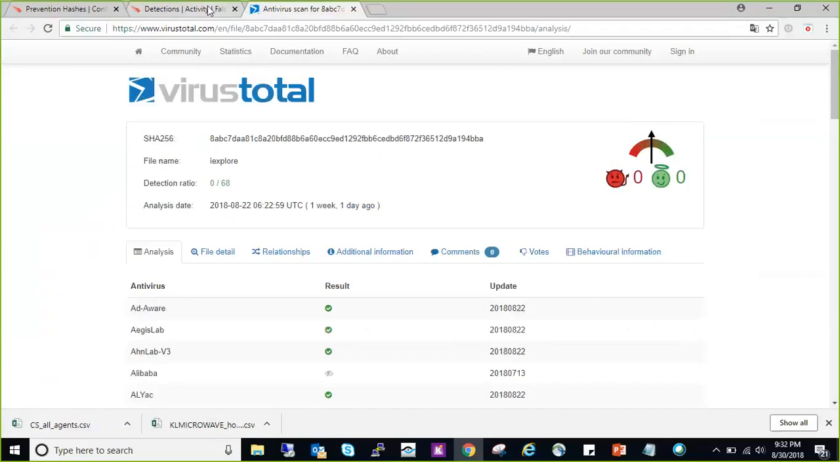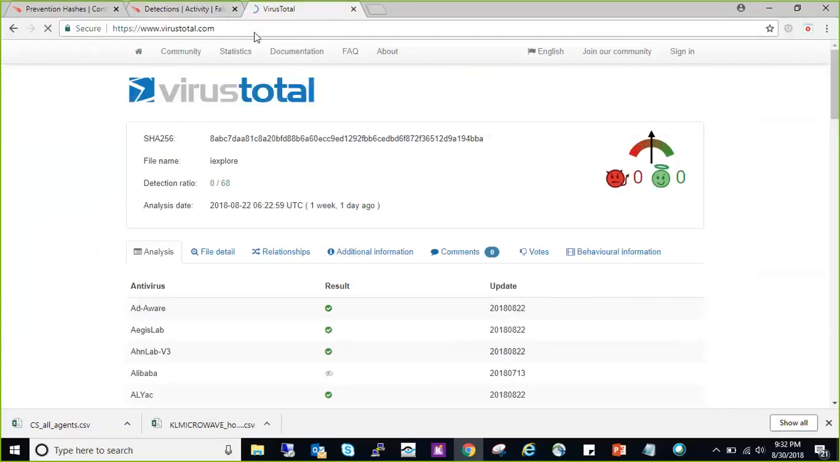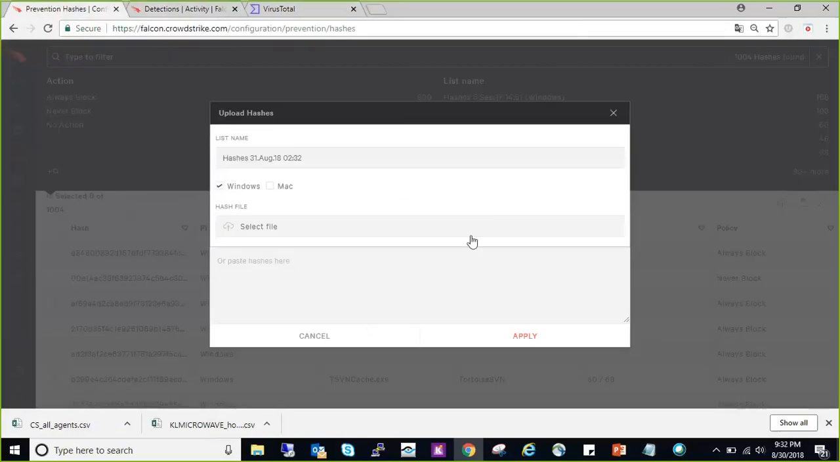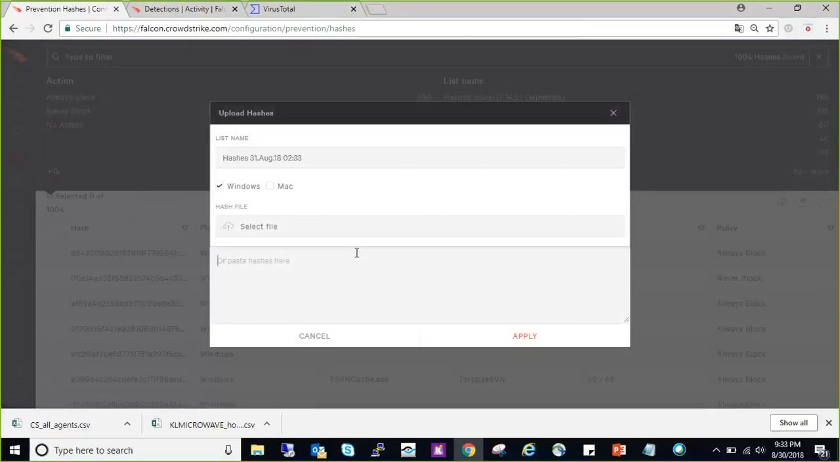Detections. Now, sorry, is the whitelist for all the network or a particular host or group? It is for all the agents, all the agents that exist in CrowdStrike. For hashes, there is no group. Once you use this prevention hash area and you upload a hash here and then blacklist or whitelist it, it will be done for all the agents that are in CrowdStrike.